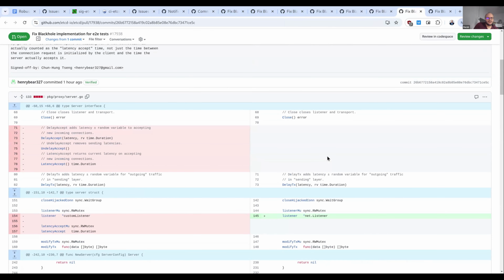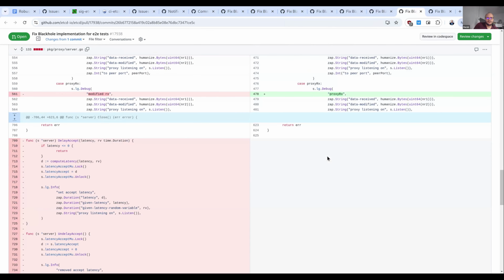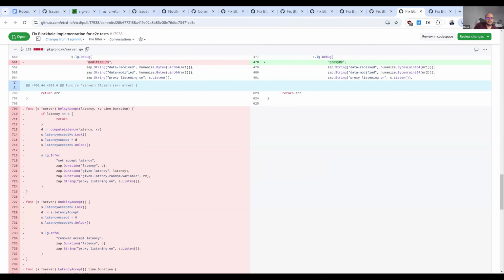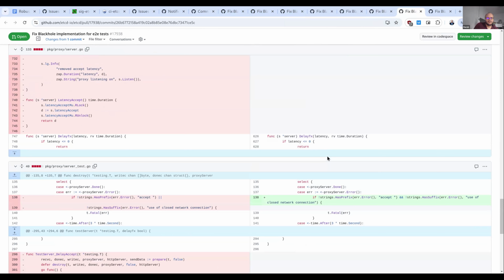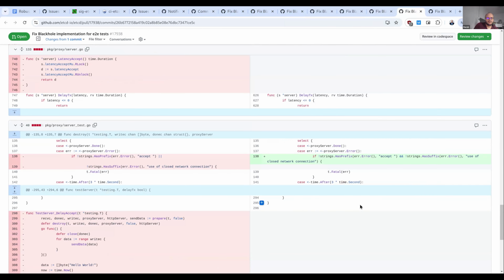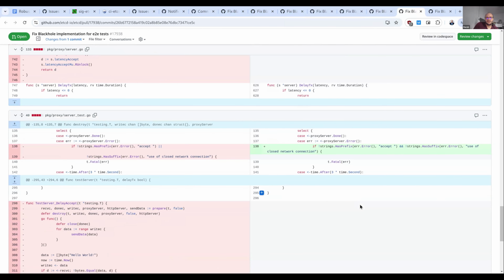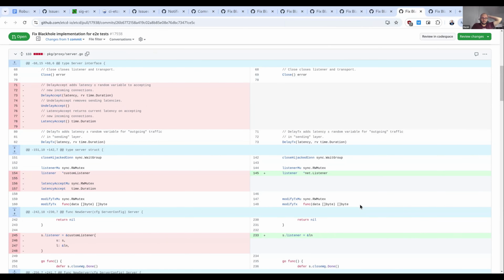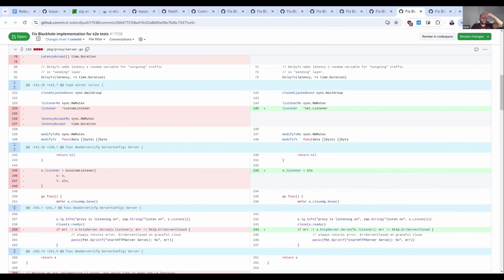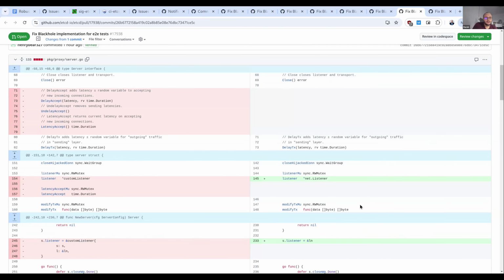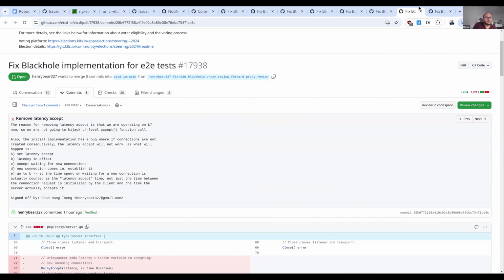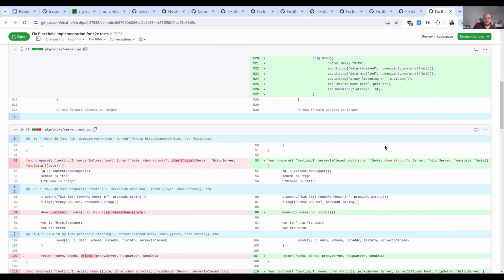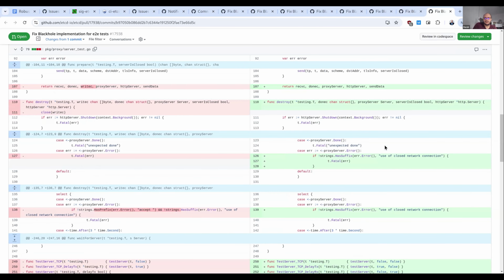So this is the changes to the server. Delay accept. Is this used? This is also a feature that is removed. So yeah, that seems like a separate good PR. And here we have simplify tests. We could simplify test before it even.